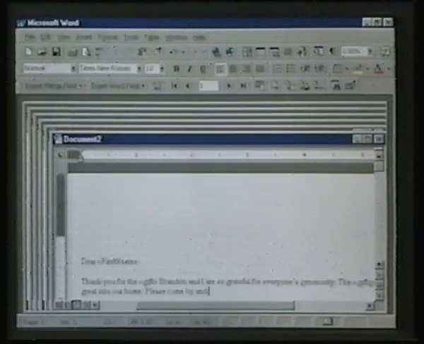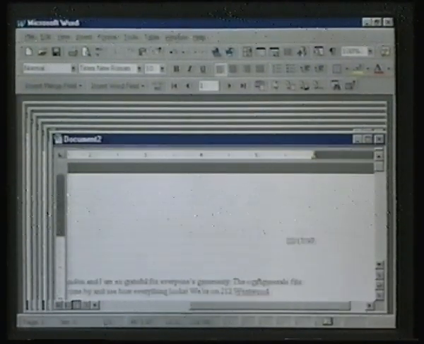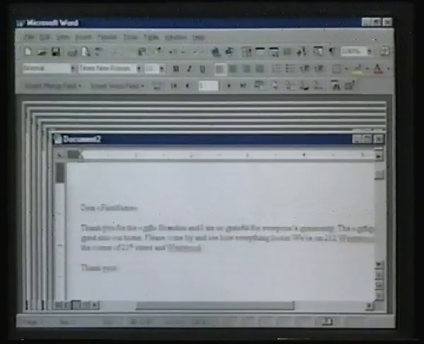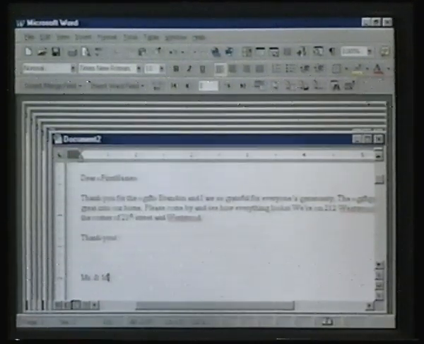Please come by and see how everything looks. We're on 212 Westwood Avenue, just on the corner of 21st Street and Westwood. We press Enter twice, then type Thank you. Press Enter 4 times, then type Mr. and Mrs. Brandon Blake.